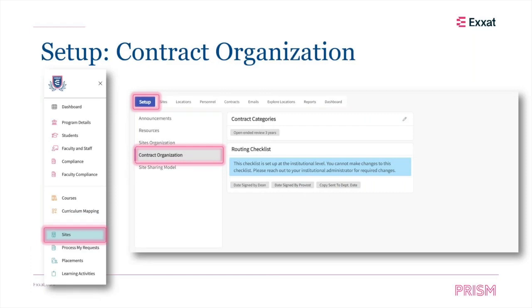Contract organization. On this page, we have two options: contract category and routing checklist. The example I'm using is a shared model, an Exxat Prism shared model. That's why I don't have a pencil icon for the routing checklist. Only the institutional level admin can edit this checklist, but I can show you contract category. You will have a pencil icon, a drawer will open where you can click on add contract category. You can specify a new category and save this information.